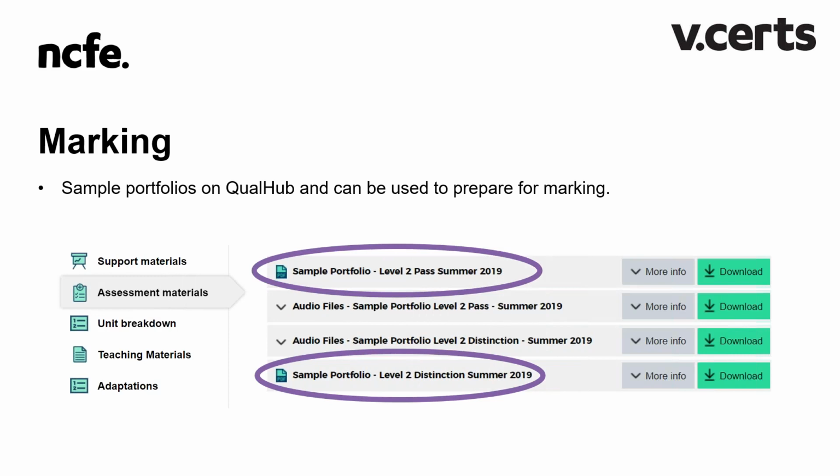Before performing any marking, you may want to go onto your qualification page on QualHub. On the Assessment tab, you will find some samples of coursework. This can be useful to see an example pass or distinction piece of work and can also inform your teaching when you have examples to show the level of detail that might be required.